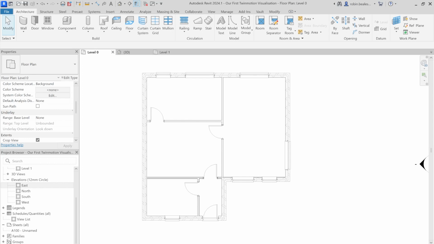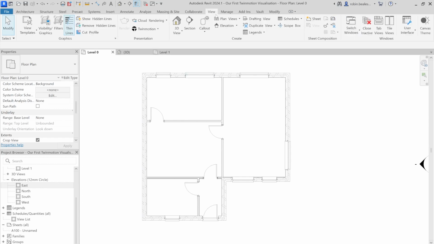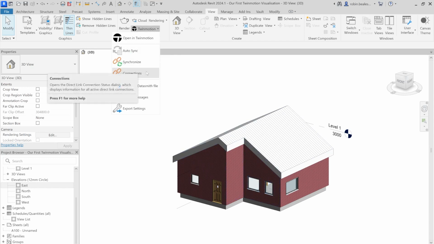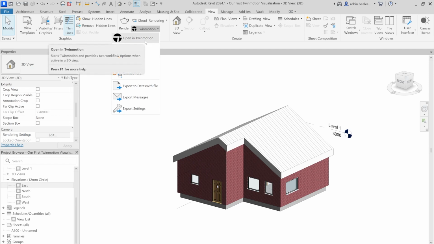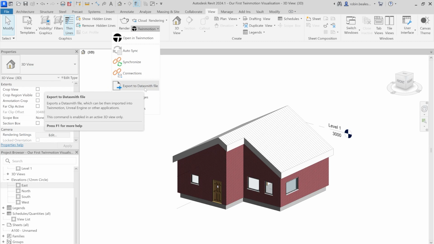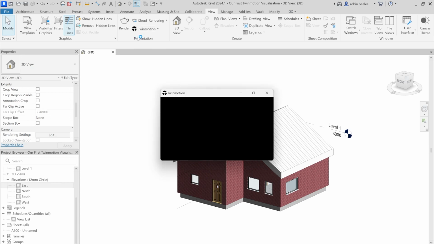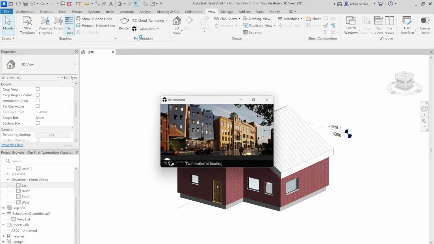So what we're going to do is once we've saved that model and I've got Twinmotion installed, we're going to go to the View tab, and we can see here that under Presentation, we've got a drop down that says Twinmotion. Now, what we can do is head over to a 3D view, and you'll notice that these options become active because we have to send the geometry from a 3D view across into Twinmotion. So I've got two options. I can either open it directly in Twinmotion, or I can do a manual export if I want to open this on another machine. In my case, I'm running it on the same machine that I have Twinmotion on. So I'm going to go ahead and say open in Twinmotion.